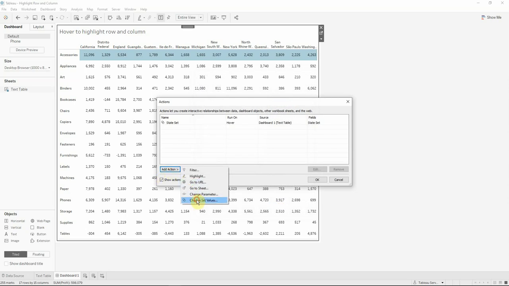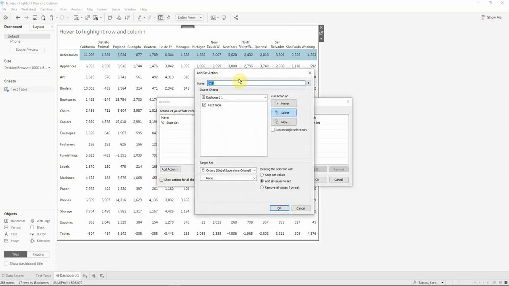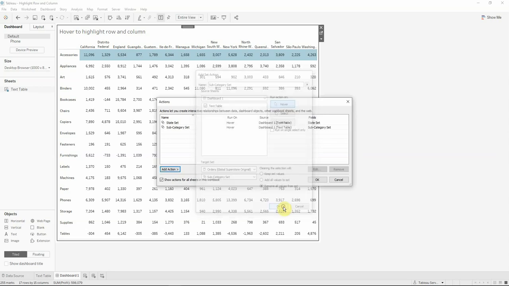We will make the same thing for subcategory. So we'll name this subcategory set. Also, run the action on hover and select the subcategory set. Make sure clearing the selection will remove all values from the set.